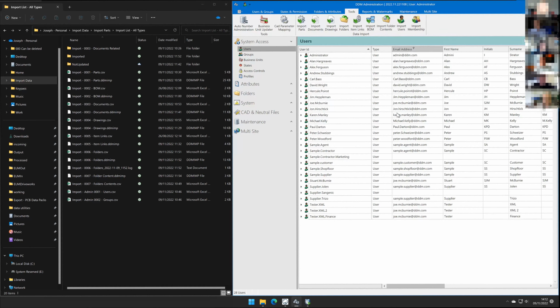The two examples I won't show today are importing users and importing groups, but the principle of how the mechanism works is exactly the same. So once I've been through the examples, you'll get an idea as to how the tool works, and therefore you should be able to apply it for users and groups.